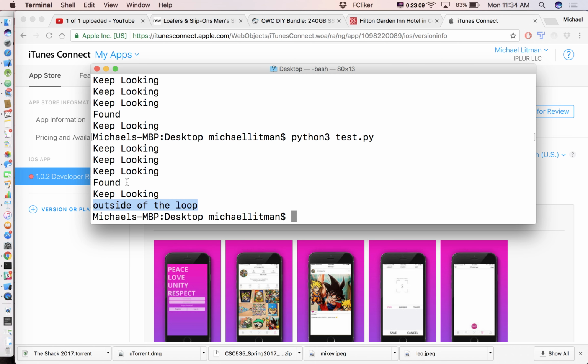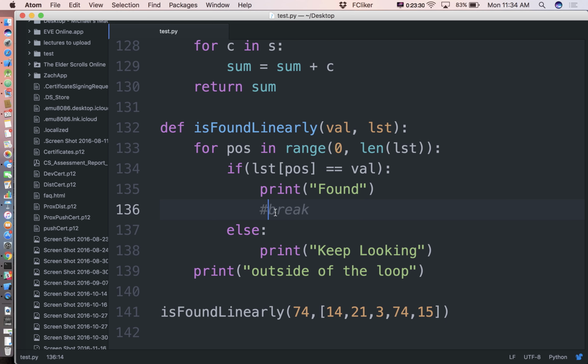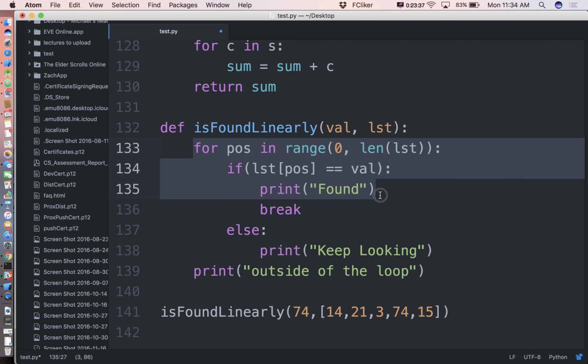But really, after we found it, I'd like to get out of this loop. I want this guy to end. But perhaps I'm not done with my function. In this case, we are, but not yet. We haven't written that code yet, okay? But perhaps we're not actually done with our function, and we want to just get out of this loop and keep doing more stuff. So we can do a break here. Break says immediately escape out of the closest loop. Okay? Get out of the closest loop.